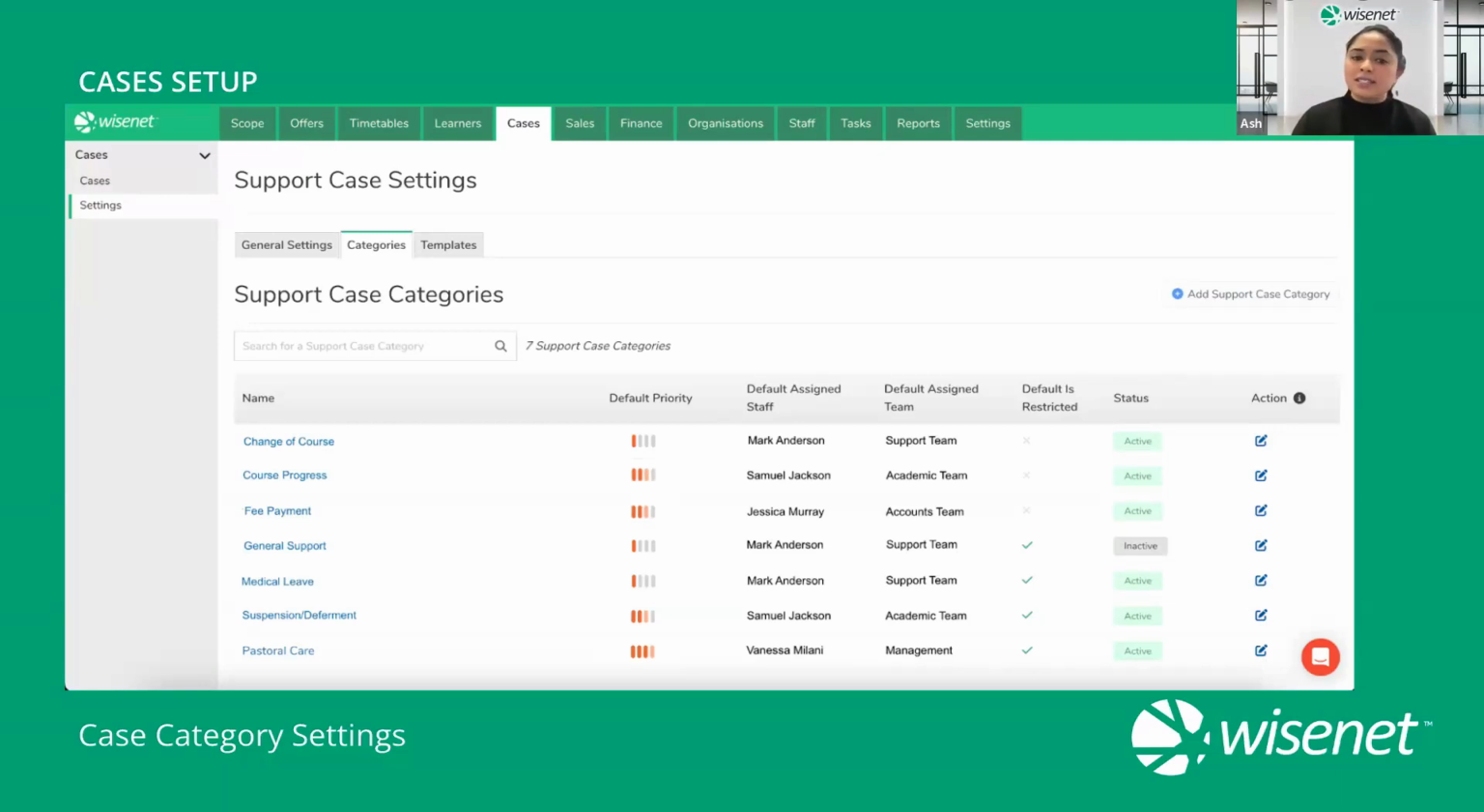The AI functionality, of course, will be available only to our premium edition customers as this requires the OpenAI API integration and has to be connected via the Wisenet marketplace. It is an optional feature. The Learn resource articles, again, will be made available and shared with you very soon.